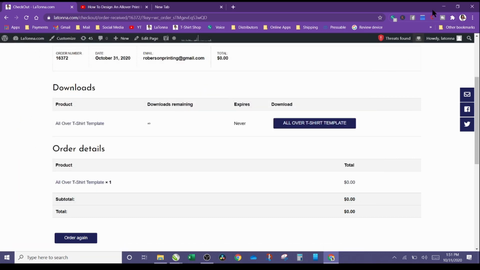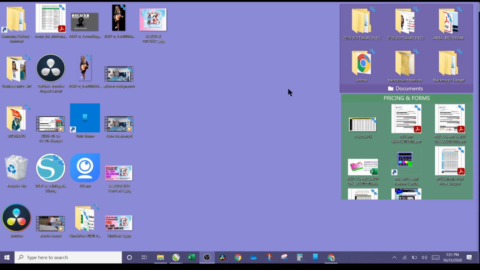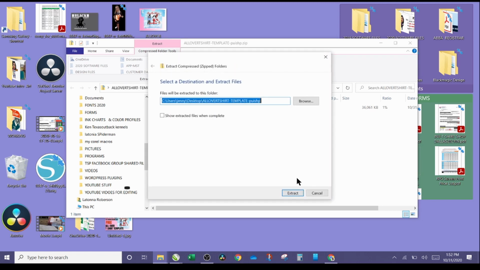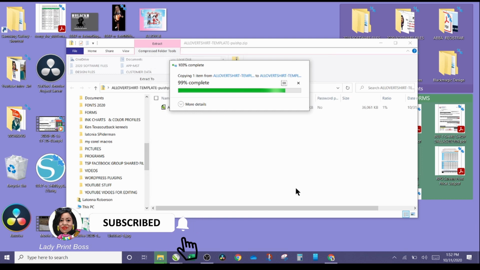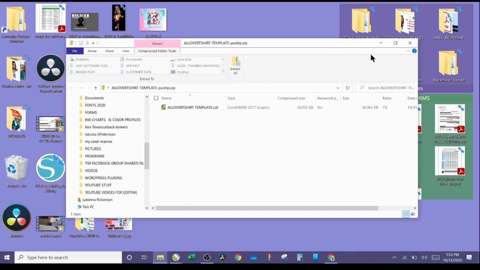So once you do that, let's go here, and we've got the zip file. Where is the zip file? Because I've got a screen that I'm working on. Okay, so here is the template, and you're just going to extract the template. Once you extract the template, you can open it up.